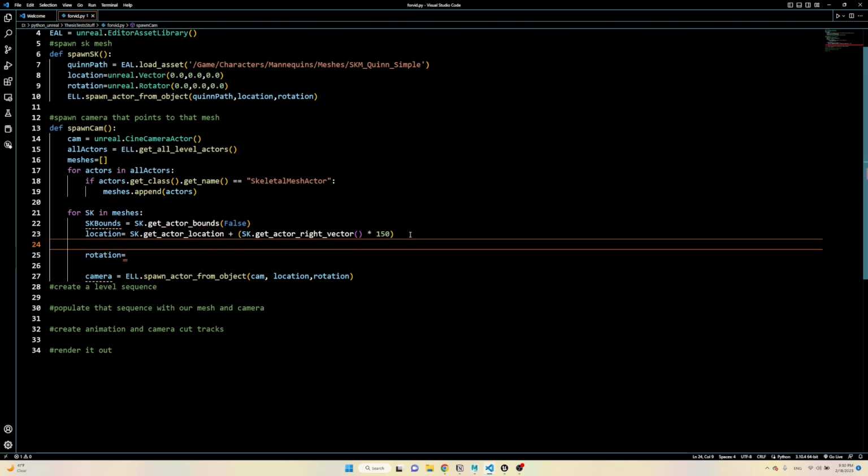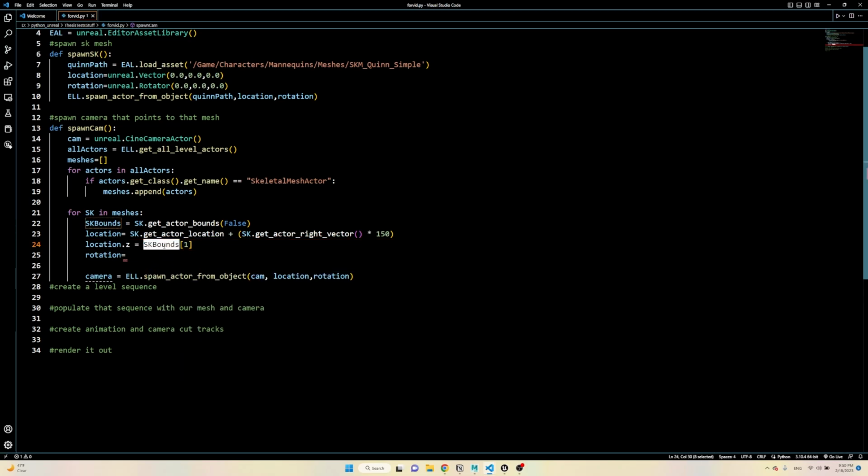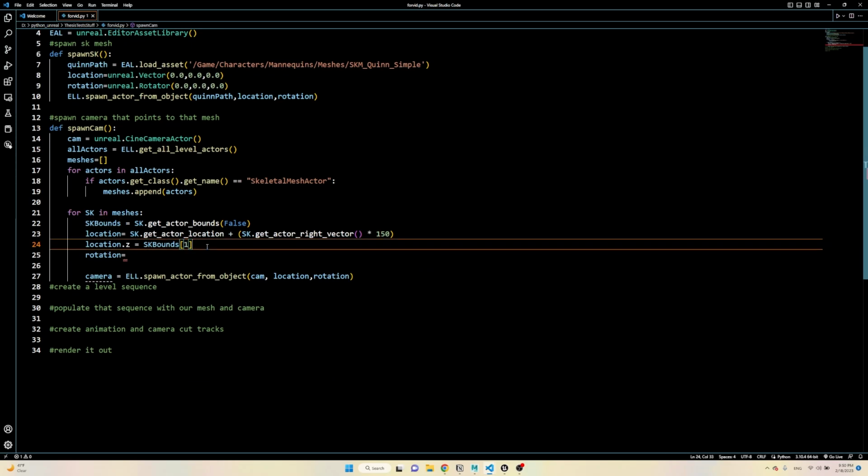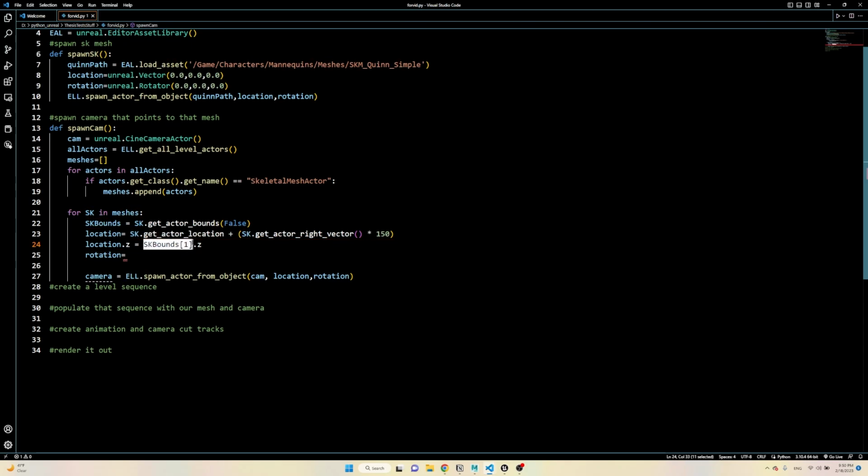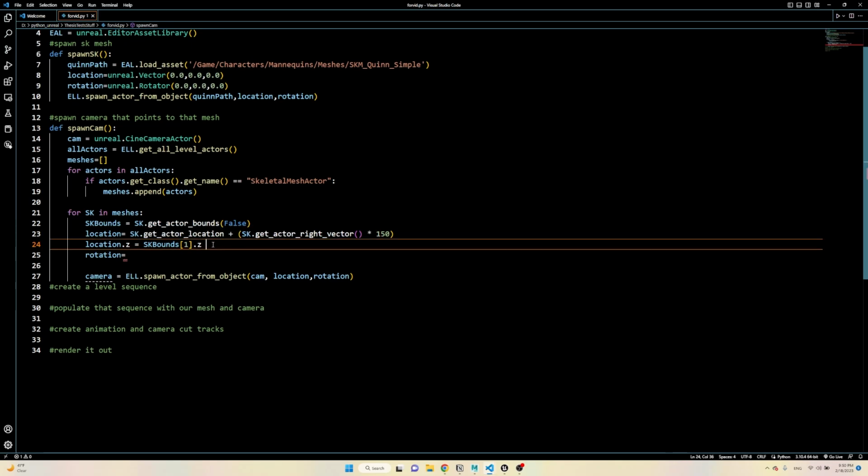And then after that, we want to move the Z up, because right now as this code goes, the camera is still going to spawn in the ground. So we're going to go location.z equals skbounds. And remember, skbounds returns a tuple. So we want the first element of this tuple dot z, because it's a tuple of vectors, right? The first element of skbounds would be like an xyz of the actor's bounds, and it's only half of it. So we want to times 2. And maybe we don't want it to be all the way aimed at its forehead, so let's minus 50 as an offset.